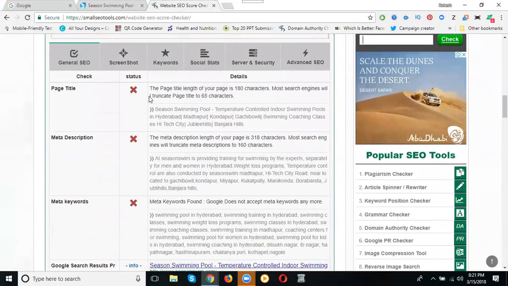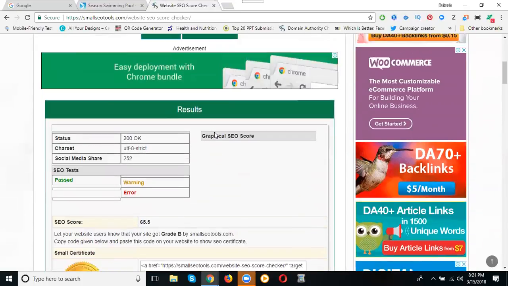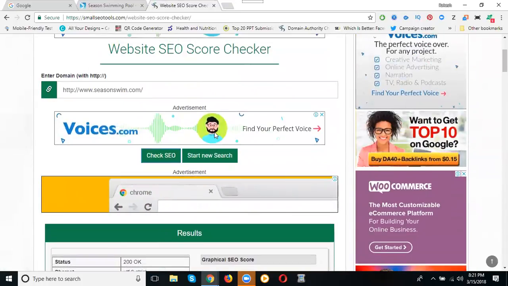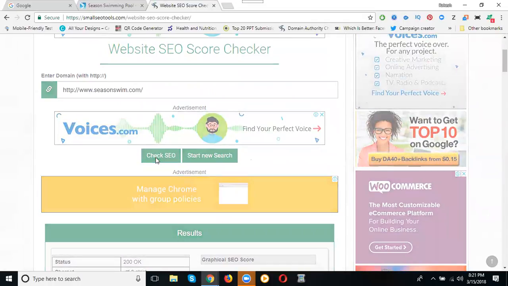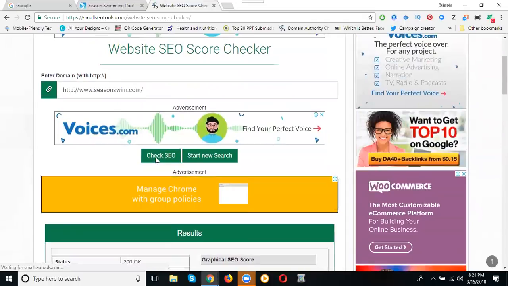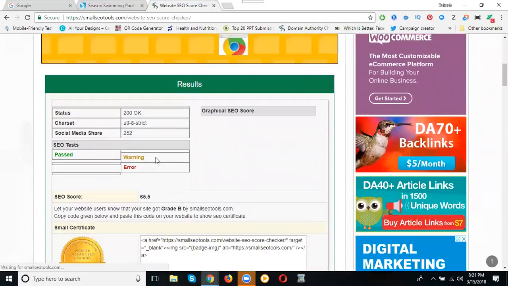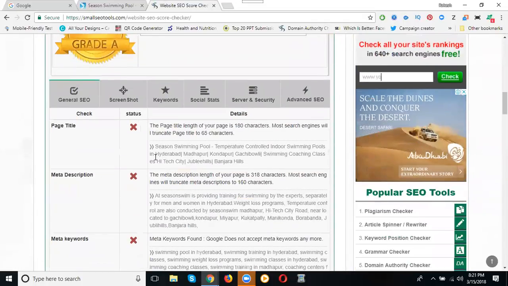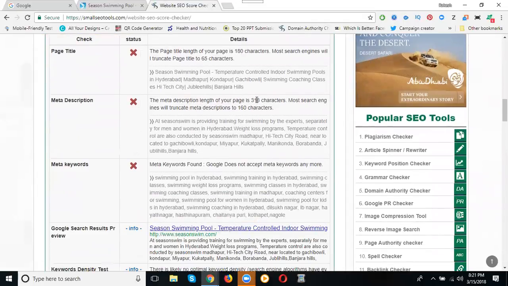See here, the page title status: 180 characters. What is the 65? Once I take a refresh here, see how many: 180 characters. Out of 65 you can write, but they are showing 180 characters. Description, look here: 318 characters. How many characters will it accept? They're showing a 2 mark. Now here, what is that?